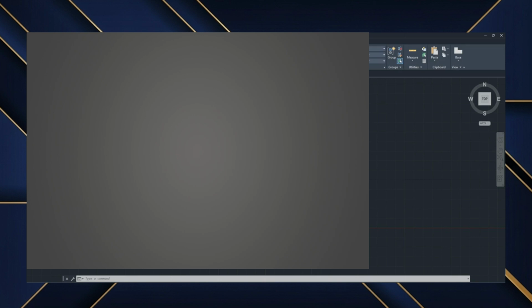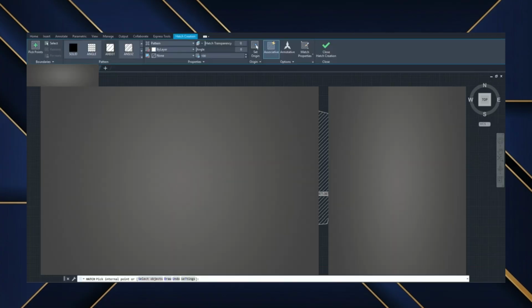In this video, I'm going to show you how to change a hatch pattern in AutoCAD quickly and easily. Hatch patterns are useful for representing different materials and adding clarity to your drawings. To get started, click on the hatch you want to modify.